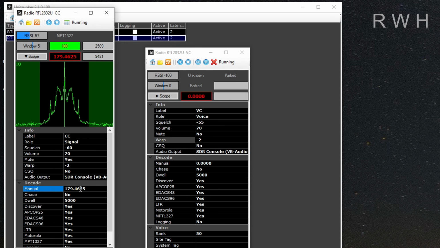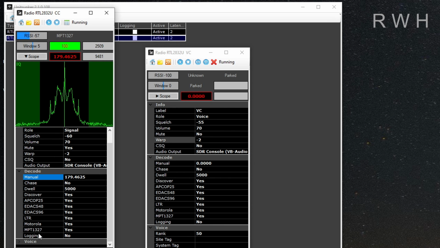Right, so manual, adding your frequency of the control channel. Voice channel, manual, just leave it at 0. You don't need anything else. Dual, so leave the one of 5000. Pick everything you want to be picked up, or whichever system you're gonna work with. So in my case, I got all on the voice channel also.